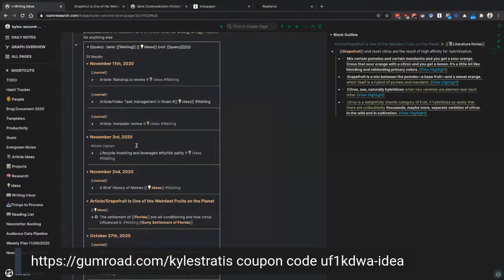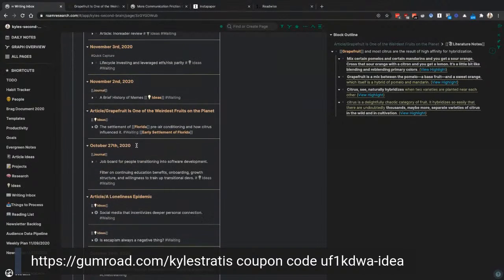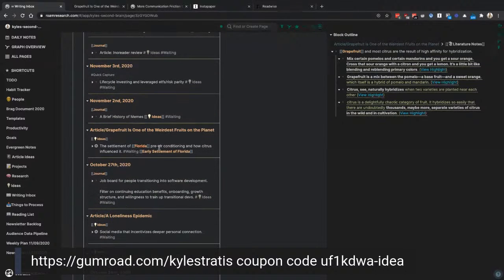I had no idea what to do. So that lasted for 2.5 years until I started using Roam. And now, as you can see, the ideas have been flowing like a dam broke, and that's what I love about Roam. So we have this research topic idea here, early settlement of Florida.